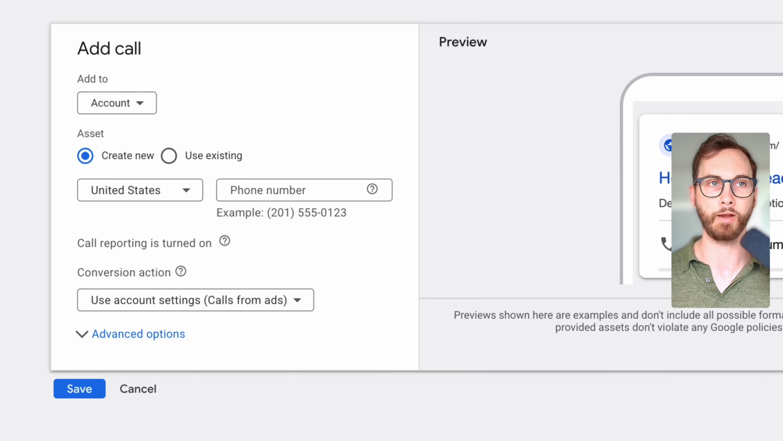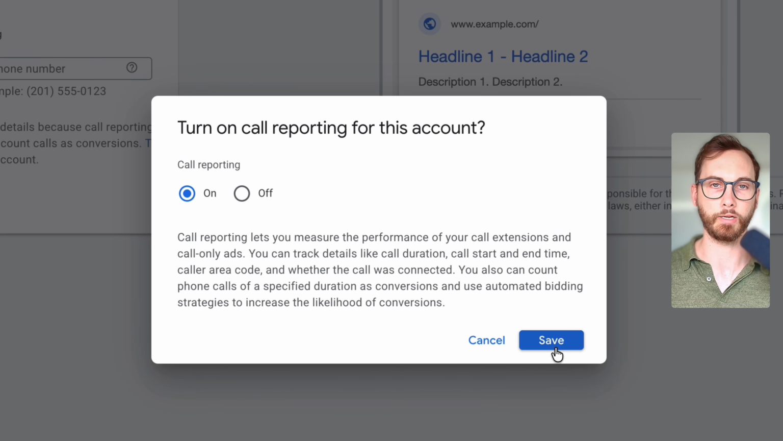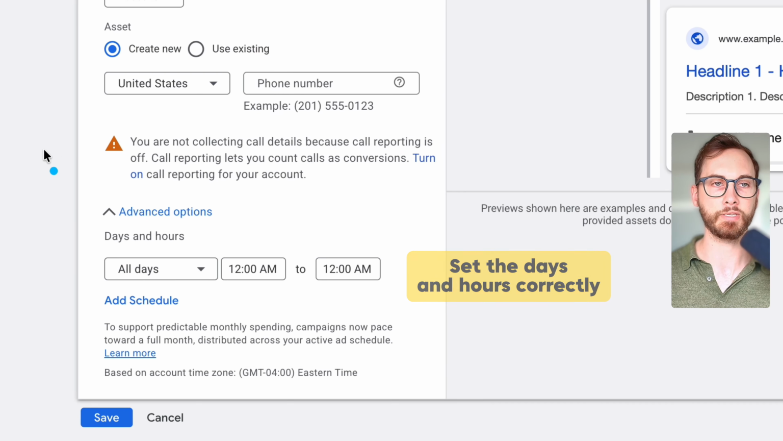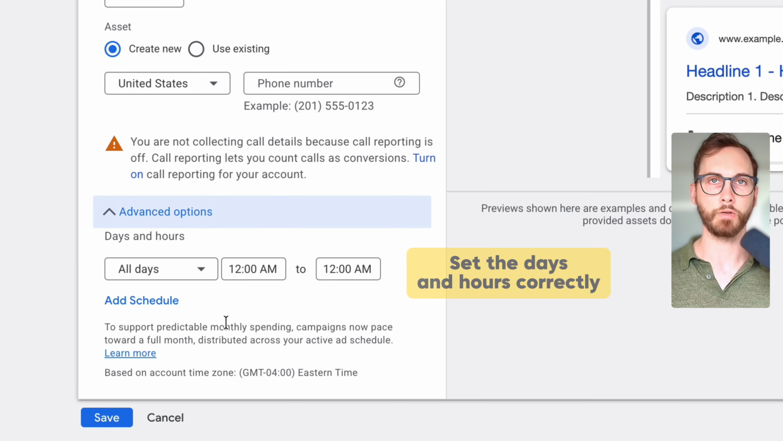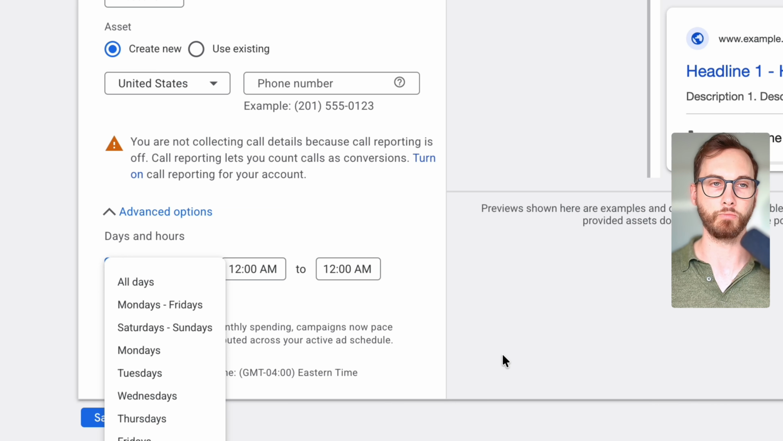There will be a little error here and it looks something like this if you don't have it turned on. All you simply need to do is click on turn on and then make sure this is on and click save. And then from there, make sure that you set the days and hours correctly. So of course you do not accept phone calls in the middle of the night, probably in most cases. So you'd want to set these to your actual business hours.